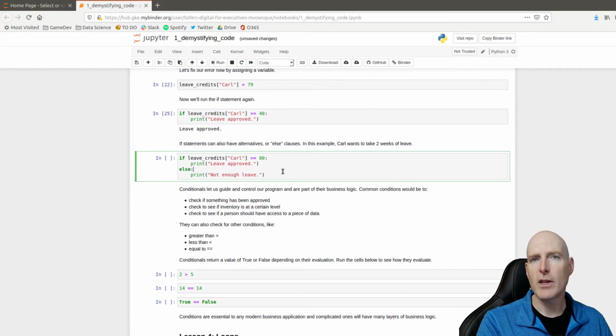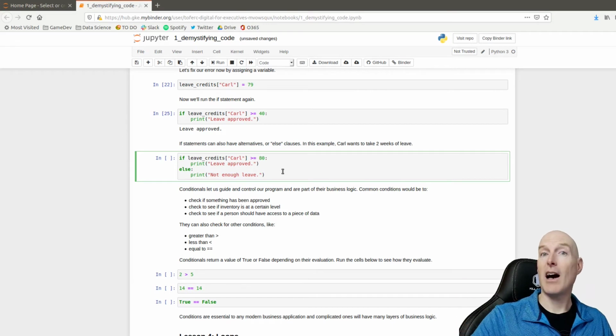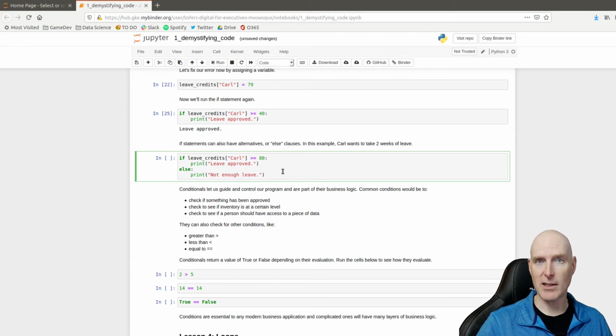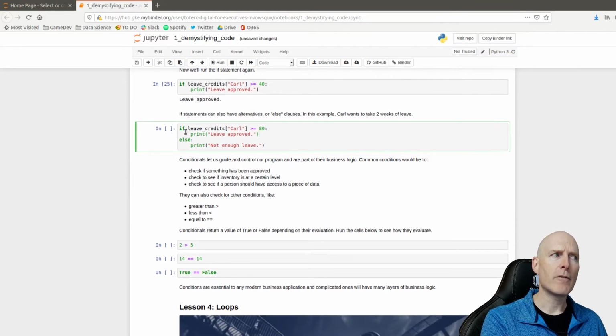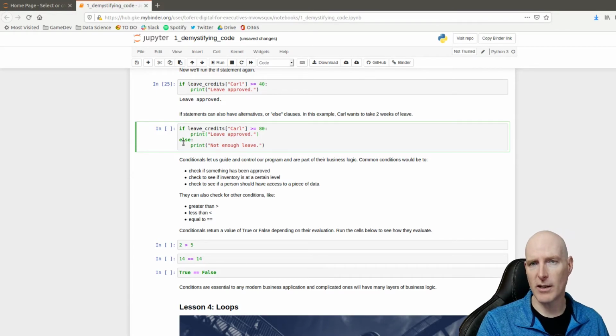Now, the other thing you can do is chain if statements. You can have if and then: if X is true, do something. Otherwise, do something else. And that's what an if-then statement is. So here's one, and it's just a slight difference. If leave_credits Carl is greater than or equal to 80, print leave approved. Else, otherwise, print not enough leave.